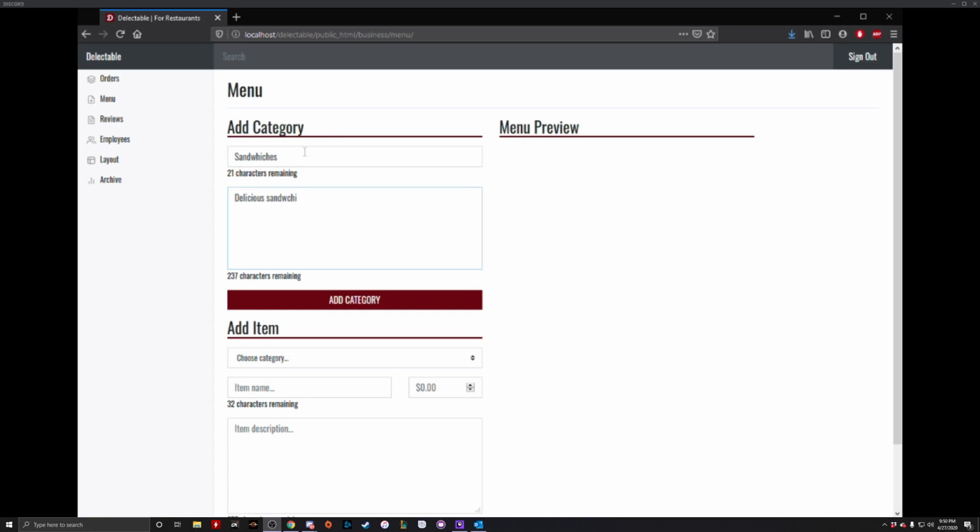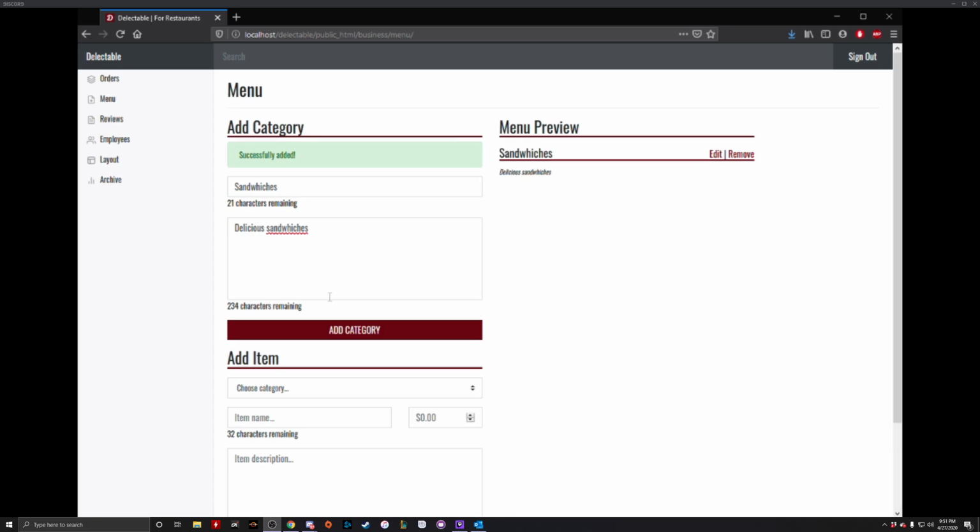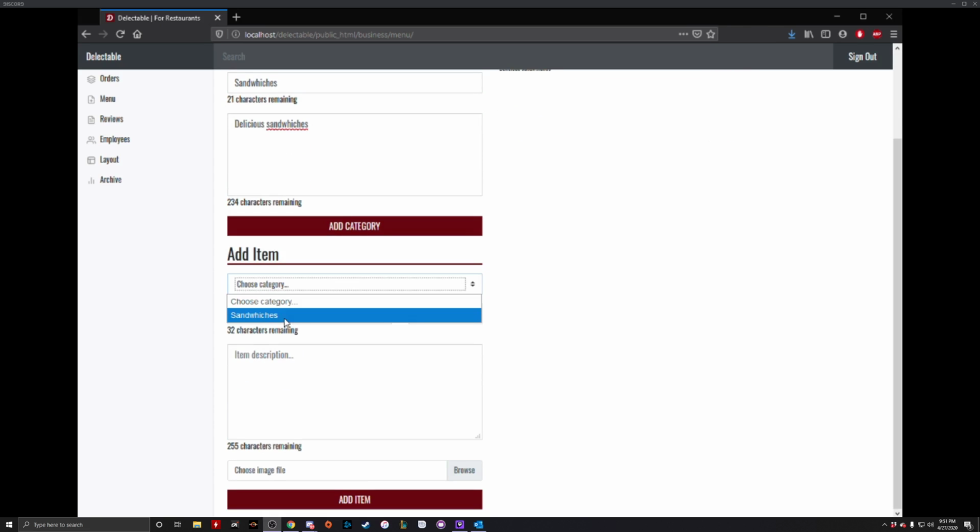Delicious sandwiches. We have the category. You see on the right, sandwiches are added. 4 items. Because we want to add a sandwich, you choose a category, sandwiches.